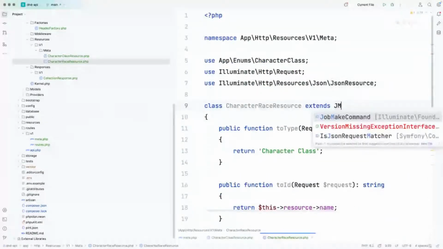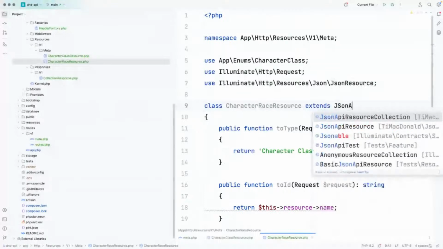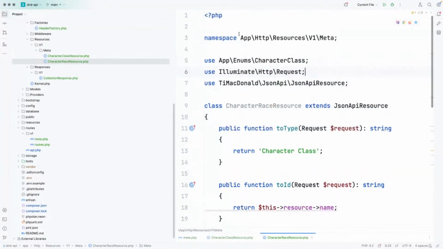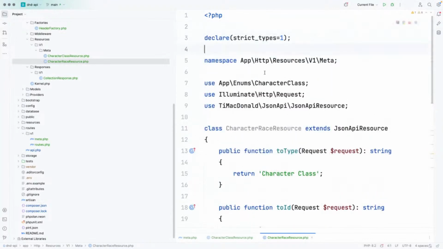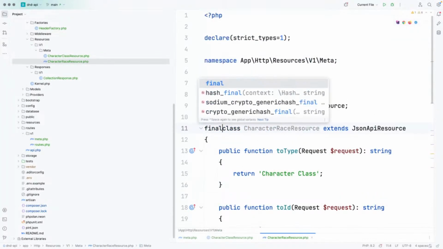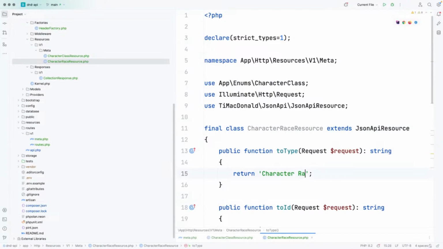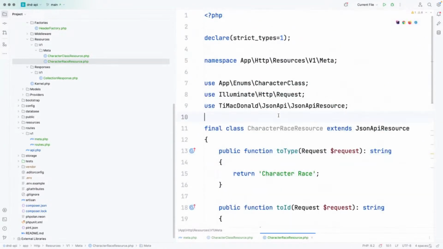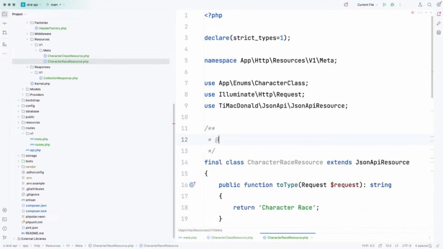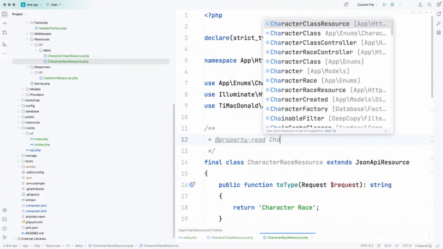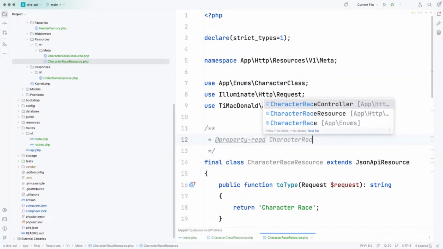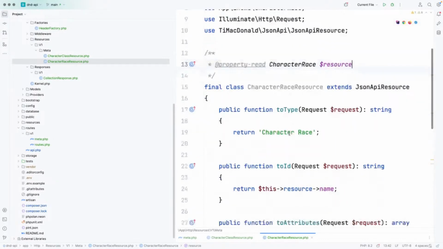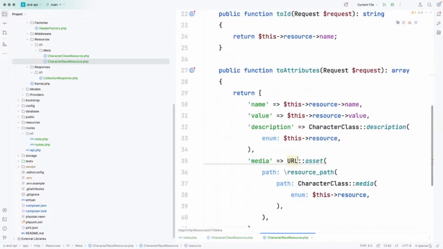So I can say JSON API resource there. I can drop that, declare some strict types, make this final, race, requests, and we can add the property read character race as a resource, and that should fix most of our problems.